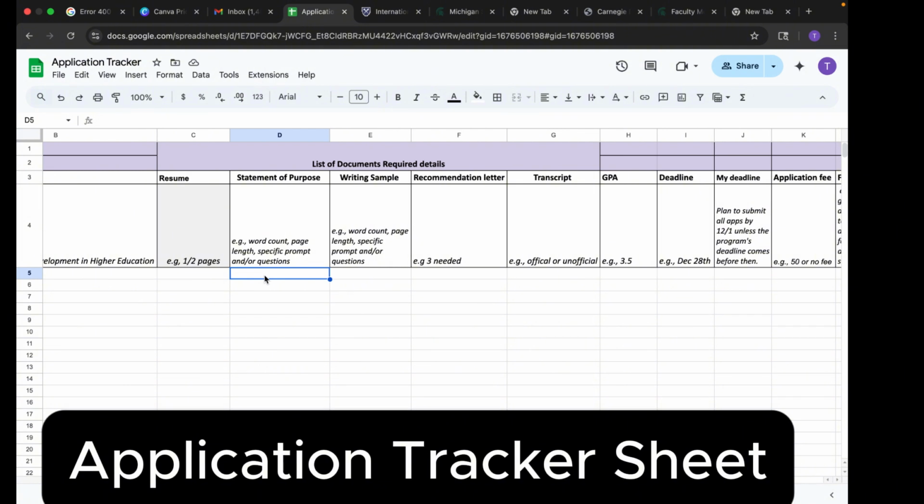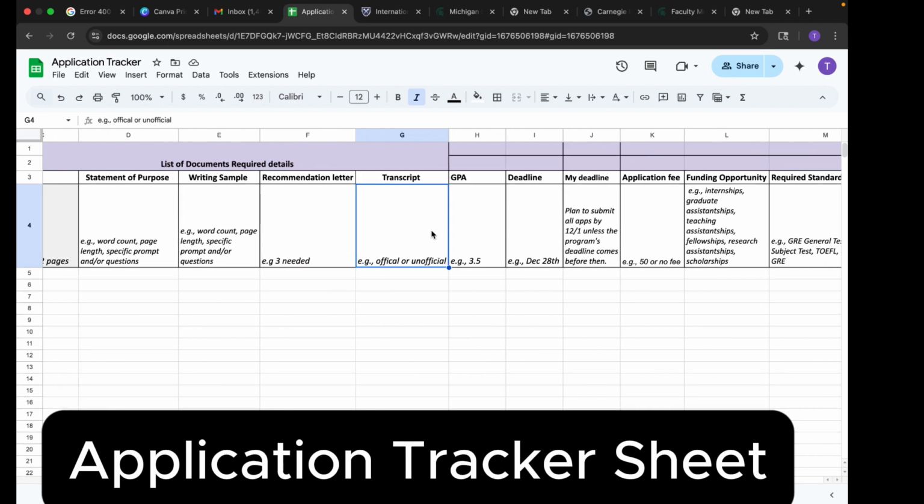mix things up. Another thing is, some schools or some programs require writing samples. You can submit writing samples, and same thing as the statement of purpose. Check for the word count, the page length, and everything. Recommendation: note down the number of recommendations needed. If you need 2, if you need 3, you can just note those down. Then the transcript, you have to note down if it's an unofficial or official transcript. This helps you to stay organized and know what you are submitting to each institution.